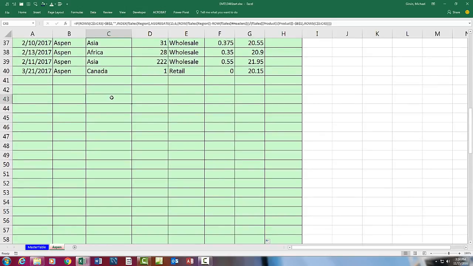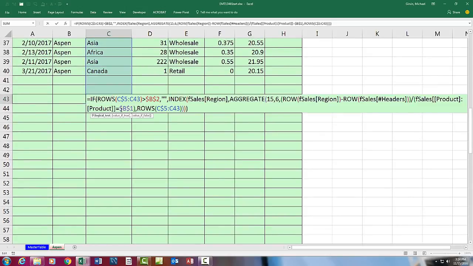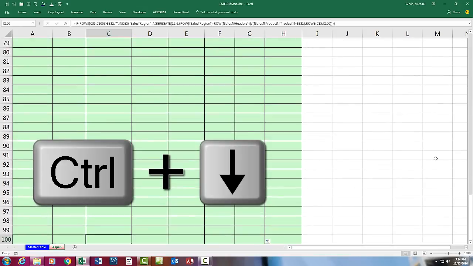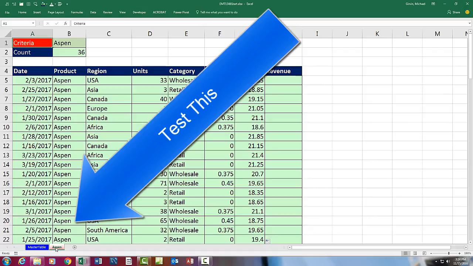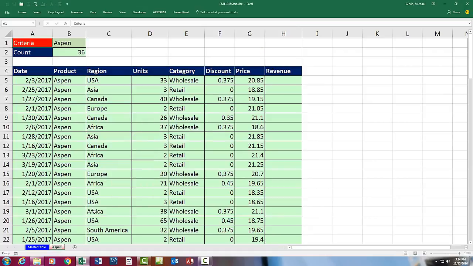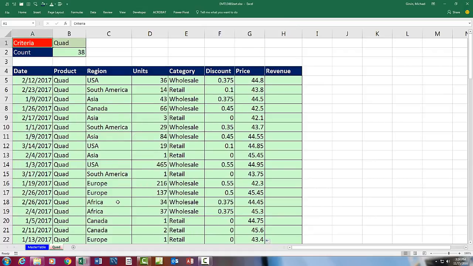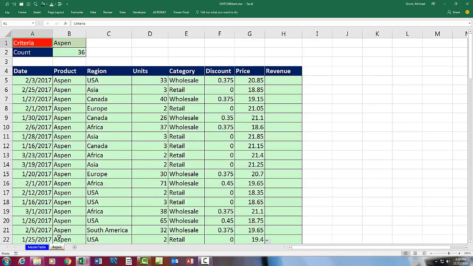Now, remember, if error, we would have had to run the array formula down here, but it never gets to that array formula. It's just dumping that in after it runs the logical test. Control down arrow. That is amazing. Control home. We have to test this. Let's come down here, double-click Aspen, and type quad and enter. Look at that. That is amazing. I'm going to change it back to Aspen and enter.